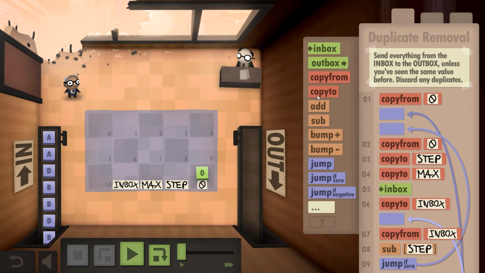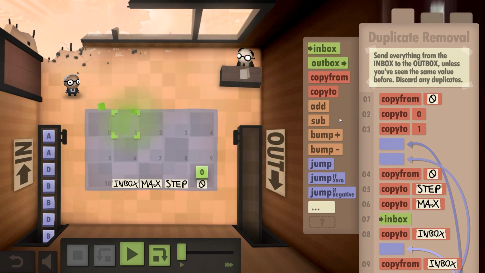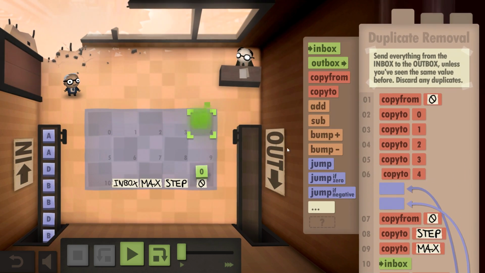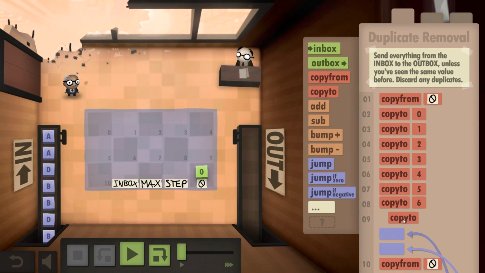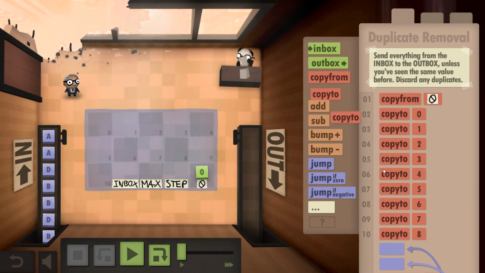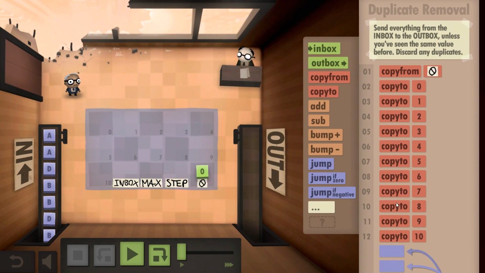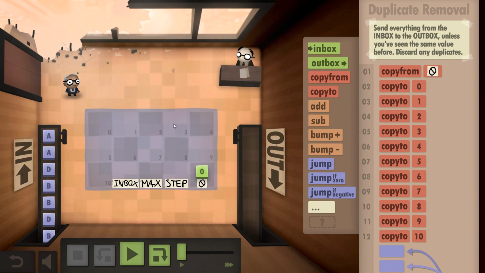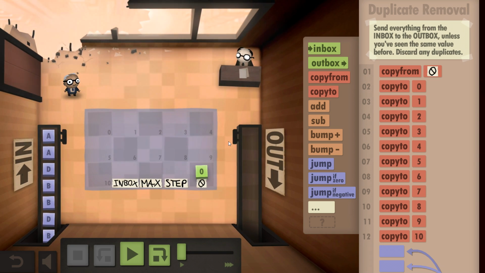Copy from 0. Copy to 0. Copy to 1. Copy to 2. Copy to 3. Copy to 4. Copy to 5. Copy to 6. Copy to 7. Copy to 8. Copy to 9. Copy to 10. That should be good. That would set it up so that these are all zeros, which means that there's no empty value problem.